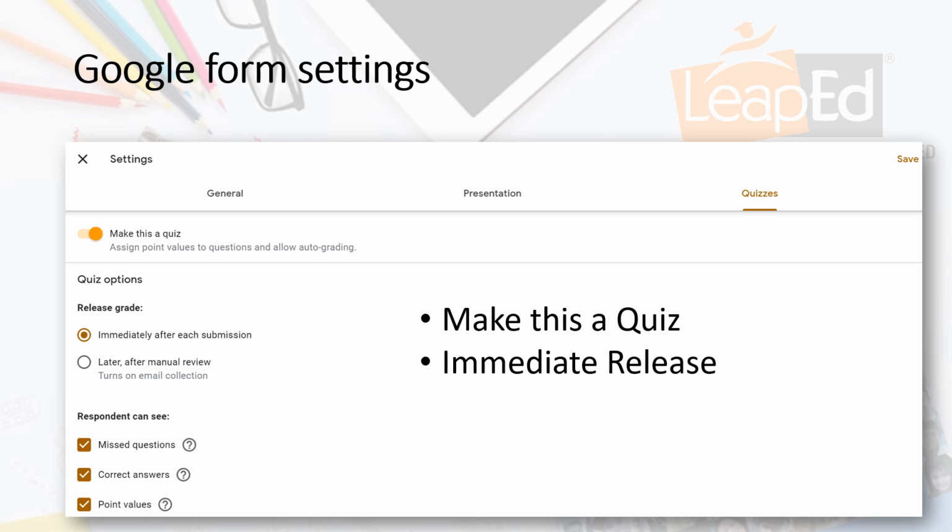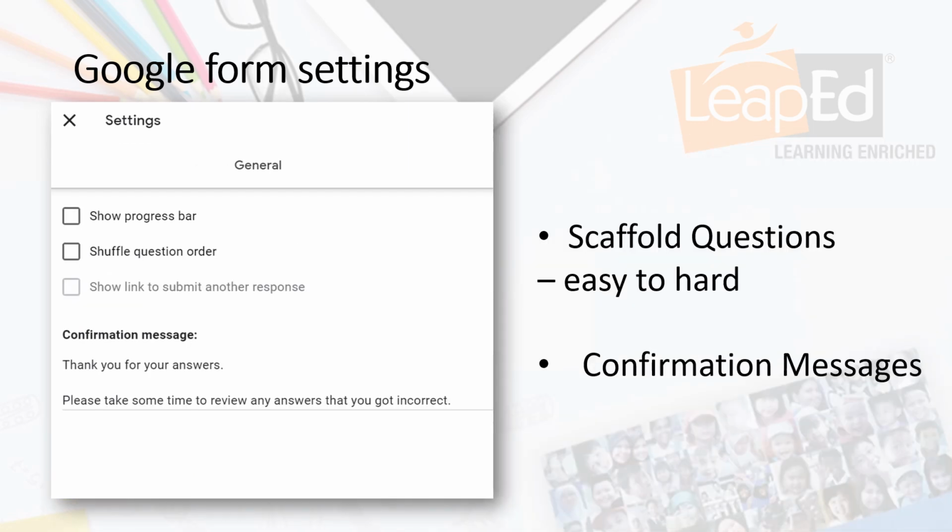I think allowing the students to see their grades immediately after submission is really powerful because it's instant feedback, and actually it makes using Google Forms better than giving a quiz in the classroom. I also want respondents to see if they've missed any questions. I want them to know the correct answers. I don't want them to go away from this quiz thinking, oh my gosh, I don't know anything. I want them to see what the correct answers were so they can study more. So those are the options that I've picked.